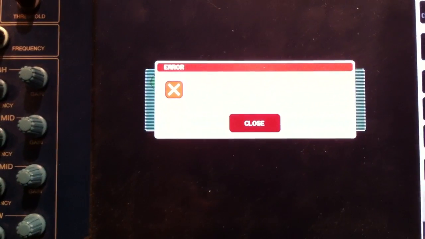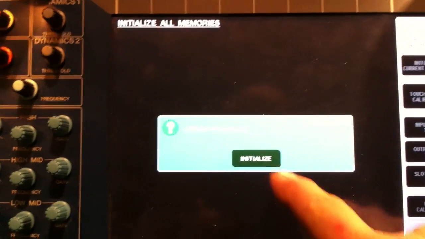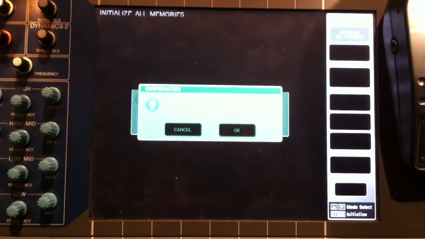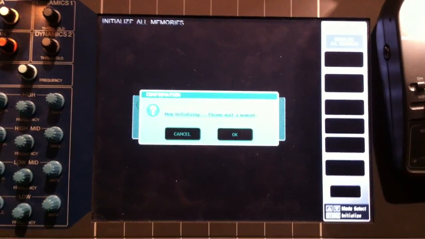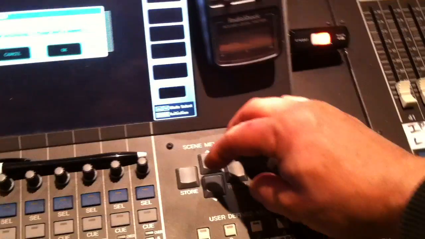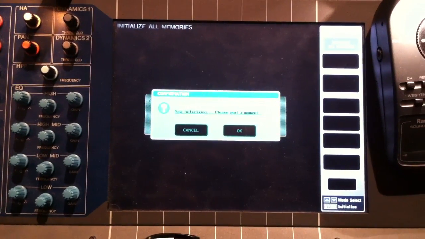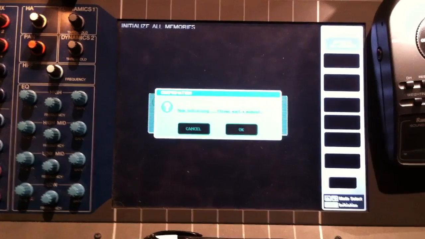Okay, see, it's asking, it was upgraded to initialize all memories. Let's close this, and then initialize. And then yes. Now they tell you if it hangs on that one screen that you'll shut it off and restart it holding these two buttons down, and that's going to force it to initialize. What happens is it freaks out because it's got different memory locations you're writing to.